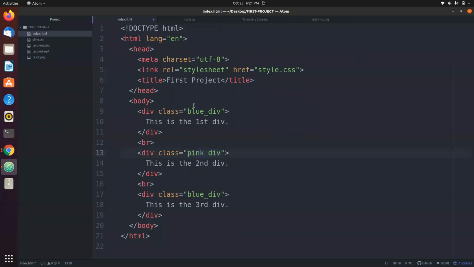Now it is very important to understand the workflow. Over here, we understood that for the first division and the last division, we want to give a blue background to both of them. So that is why we will be giving the same class name, and under that particular class name, we will be assigning our styling. And to the second division, we want a pink background. So that is why we will be giving another class name to this division, and we will be styling them differently. So this is done.